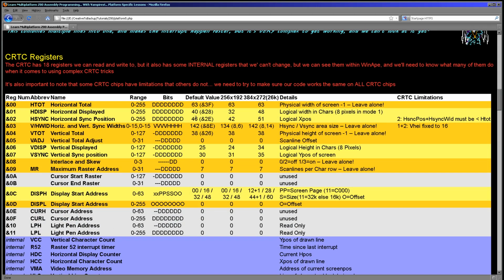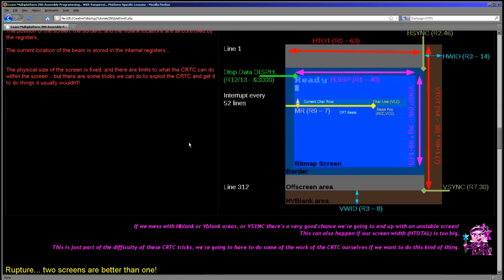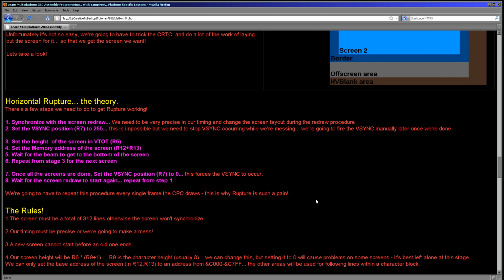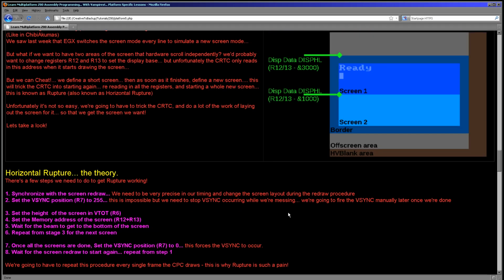Now, usually our Vsync position is 30. A Vsync position of 255 is never going to happen. It's a trick to disable the Vsync, so the Vsync is now effectively disabled. Now we're going to do a set of commands relating to this first screen, and we're going to do them later on to do a second screen.